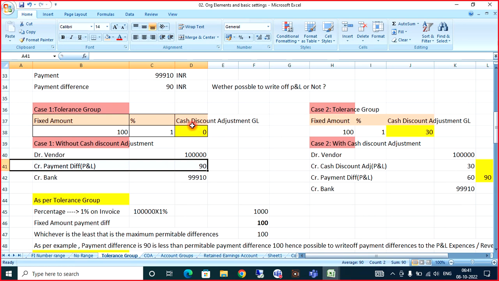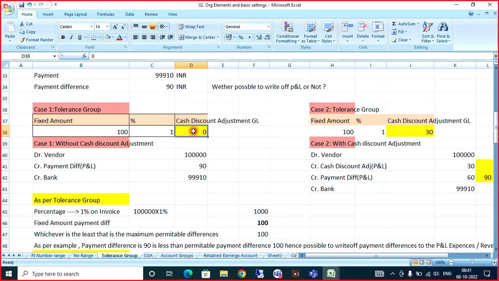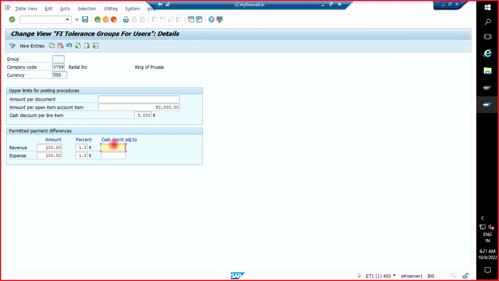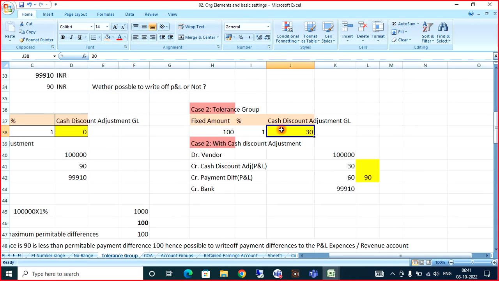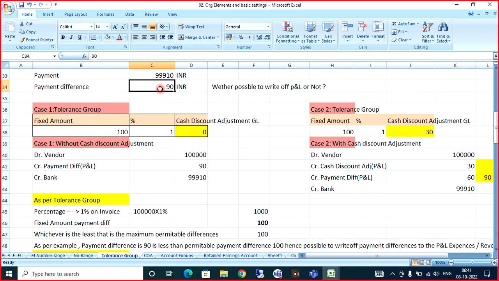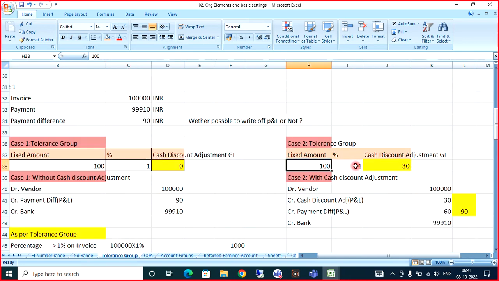Okay, then one more scenario. In the previous scenario I don't have the cash discount adjustment GL, so the amount is 0; I did not maintain any value here. That is the example I showed just now. For example, now we also maintain some 30 rupees in the cash discount adjustment field. The same scenario: the vendor invoice is this much and I am making a payment 90 rupees less. Configuration is like this: 100 rupees fixed amount, 1% percentage-wise, and the cash discount amount is 30.